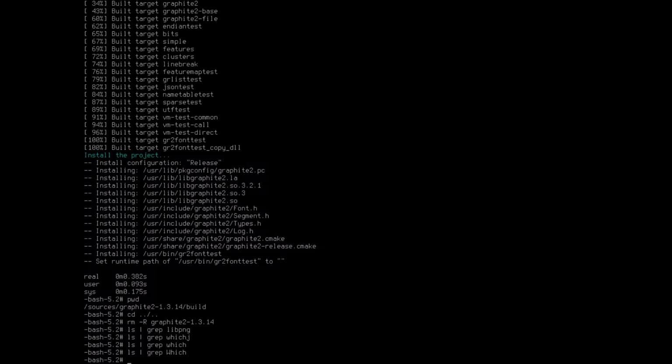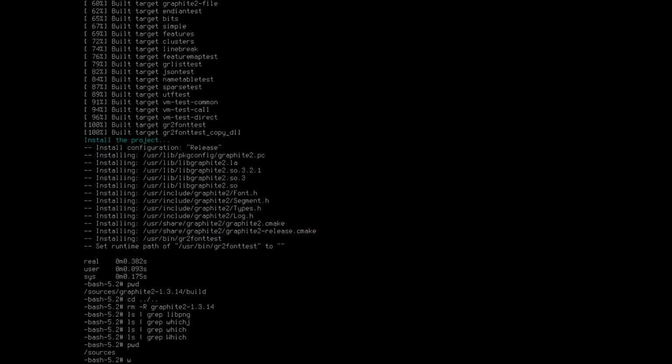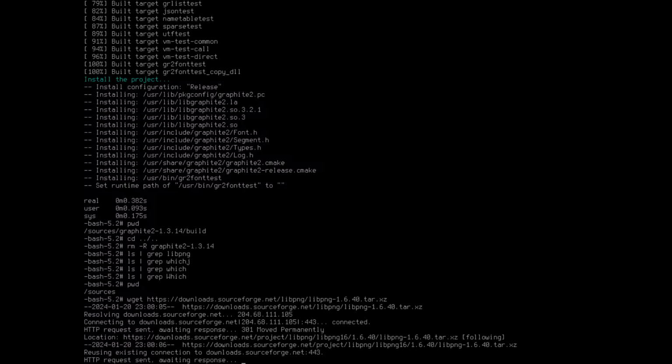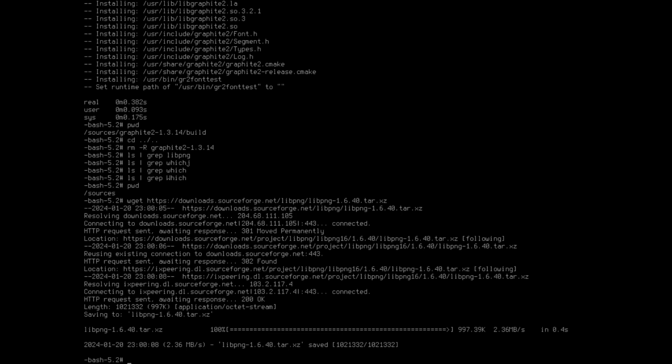Now that we've done that, we need to get libpng first. So where are we? We are here. So wget https://downloads.sourceforge.net/libpng/libpng-1.6.40.tar.xz. Okay, it is XZ. Good. I thought, is that a GZ? No, it wasn't, I didn't pay attention. I just automatically assumed XZ.